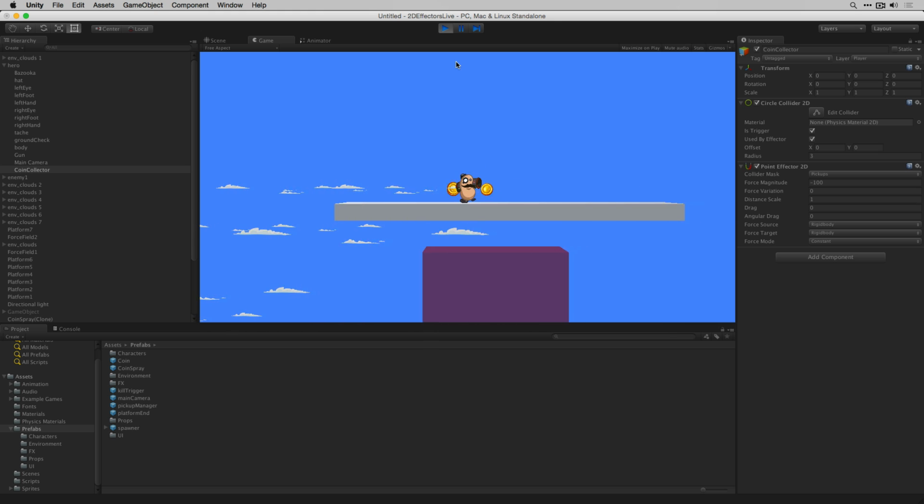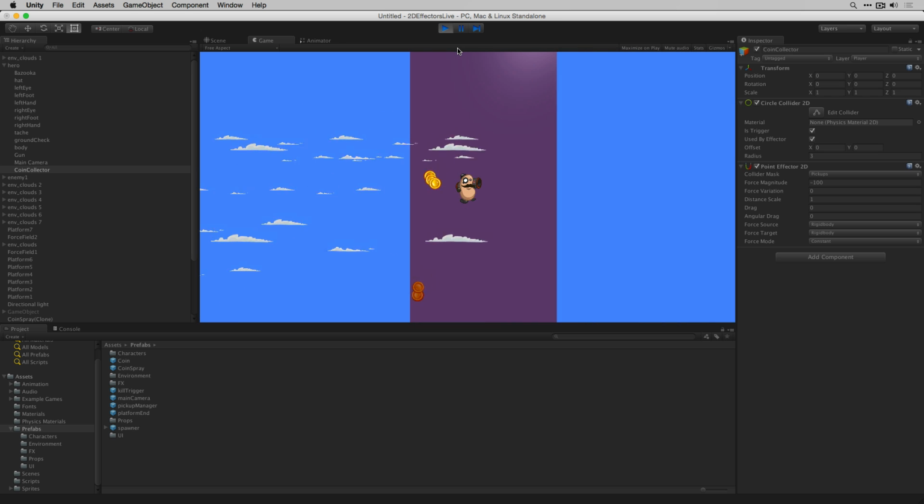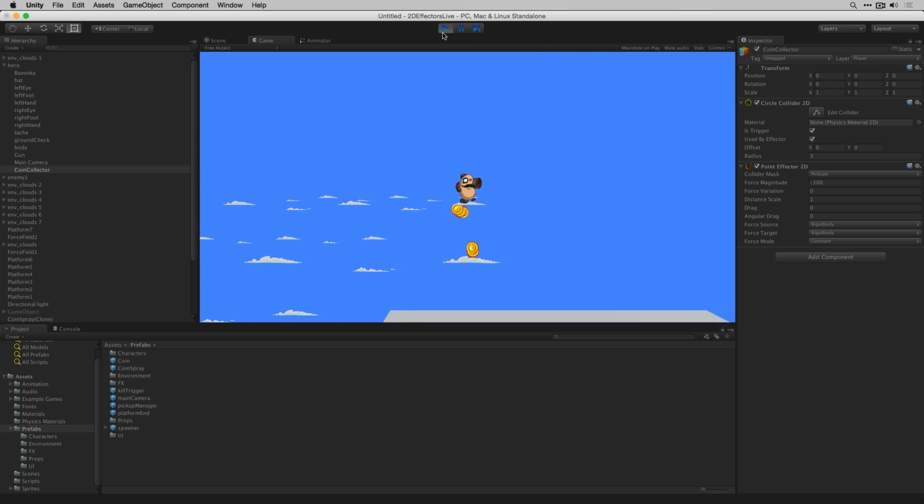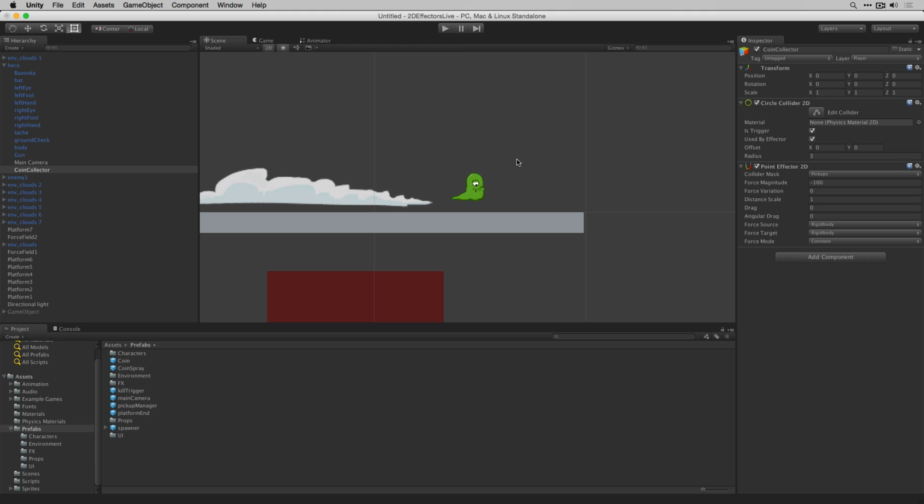Yeah. Whoa. So, right, we should put some code on the coins to say when you collide with the player, deactivate or destroy and add to the player's coin score and all that stuff, but we don't have any of that stuff. So now we're just kind of hemmed in by our coins. Whoa. Woo. Kind of fun. Anyway, yeah, so that's our demo for today.